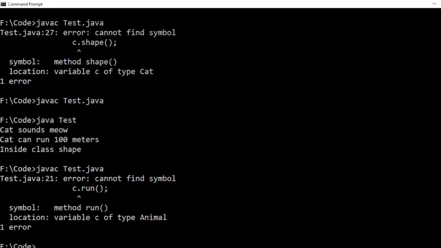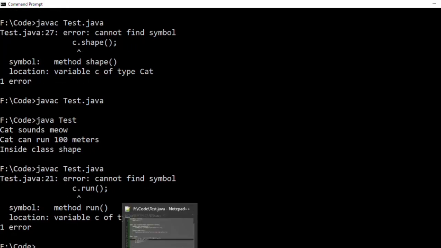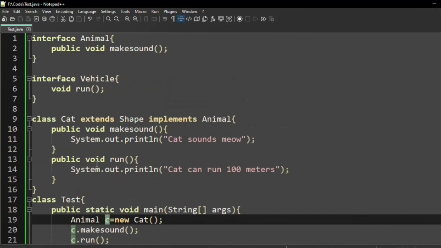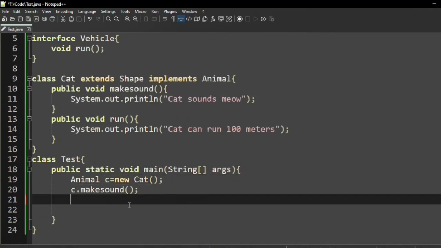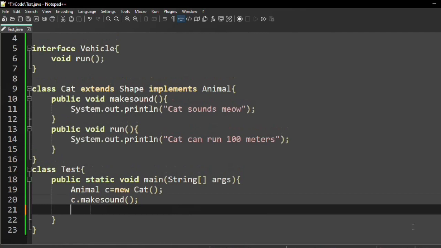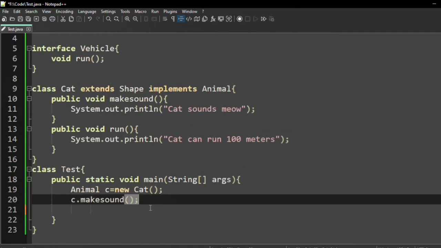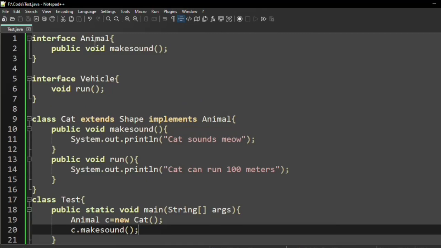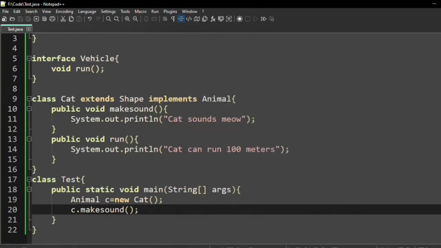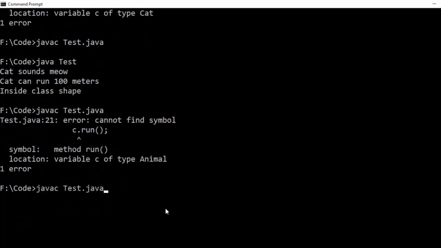Cannot find symbol run. Okay, in the animal interface no run method is there, that's why it is showing the error, as the reference type is here animal. So it is showing error because run method is not defined in the animal interface. Now it is going to work properly.